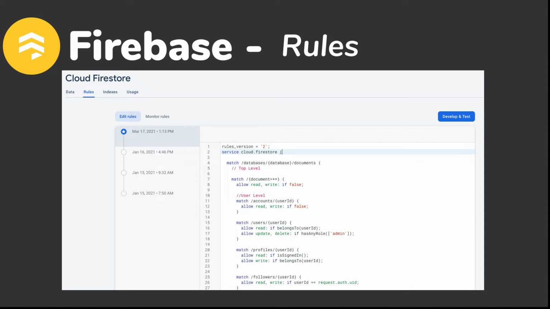If you have a role of admin on users and then user ID, you're allowed to update or delete that record. Similarly, profiles is about the same thing, but a profile is something more public. So as long as you're signed in, as the isSignedIn check guarantees, you're then allowed to read that collection's data. On the write side of this, you have to belong to that specific user in order to update that document.